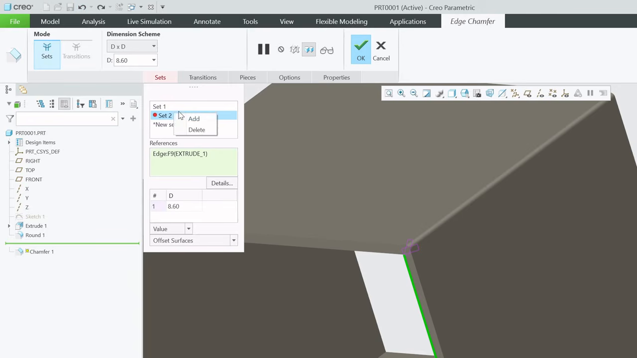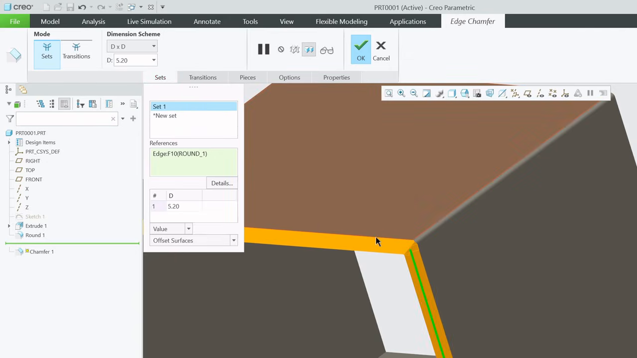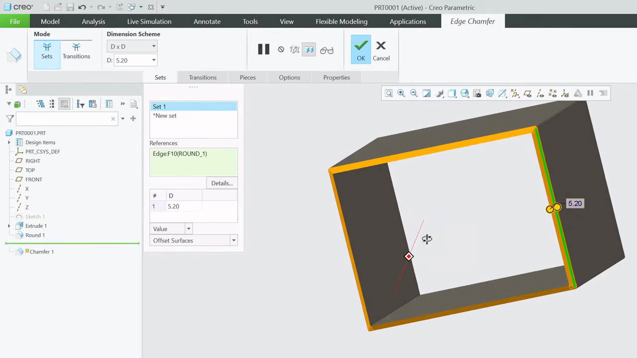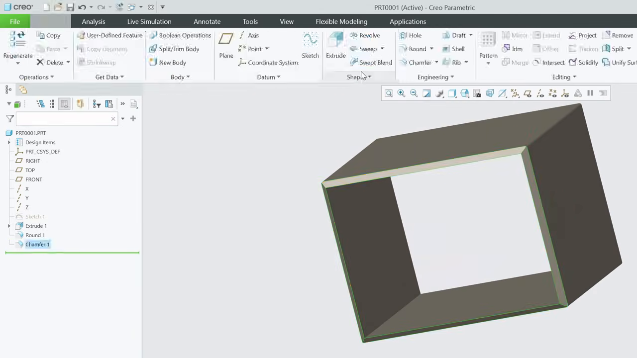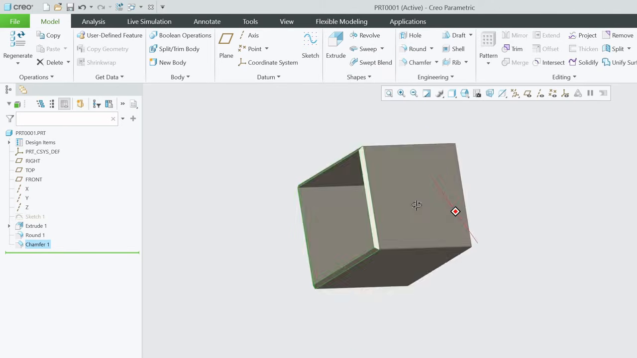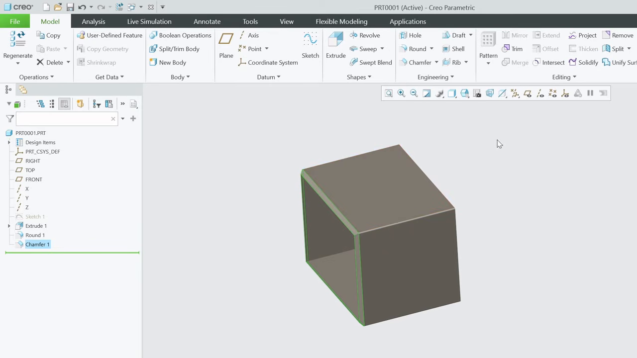Come on, man. Okay, well, I'll just delete it there. So as I right click there, delete, and it goes back down the way it was before. Okay, now we've got our tube, we've got a chamfer, we've got a round.